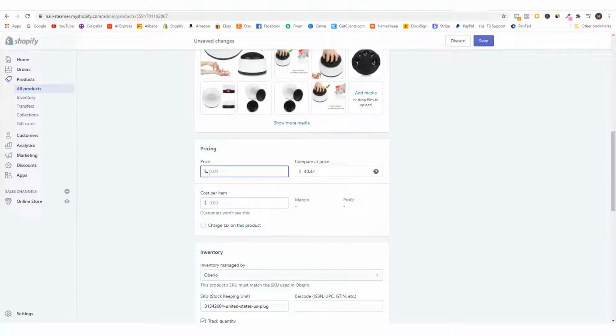So I'm going to start off with $49.97, and then the compare at price is going to be $99.97. So it's 50% off, and it's also congruent with my announcement bar, how I said free shipping and 50% off. So if you want to do a different kind of discount, make sure you go back and change your announcement bar.